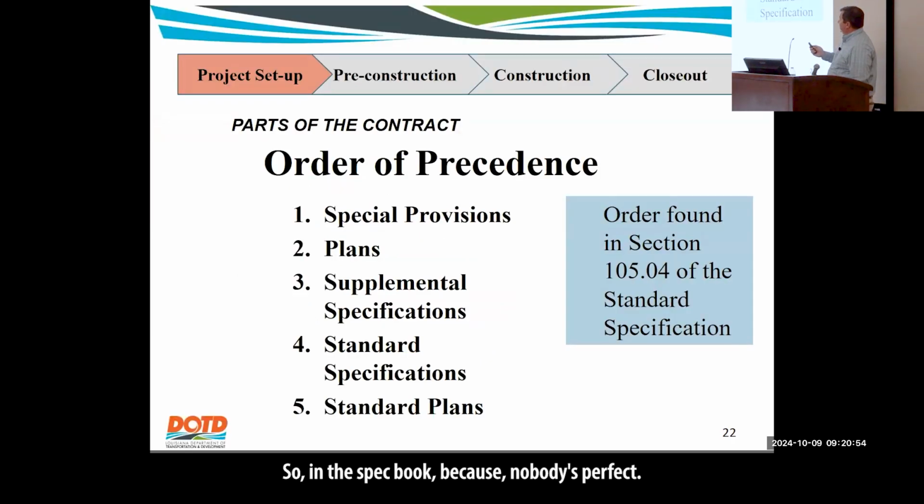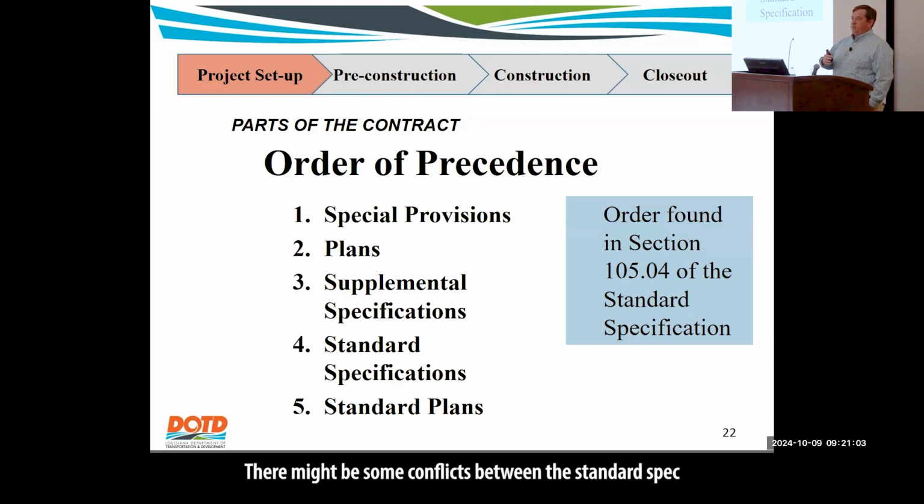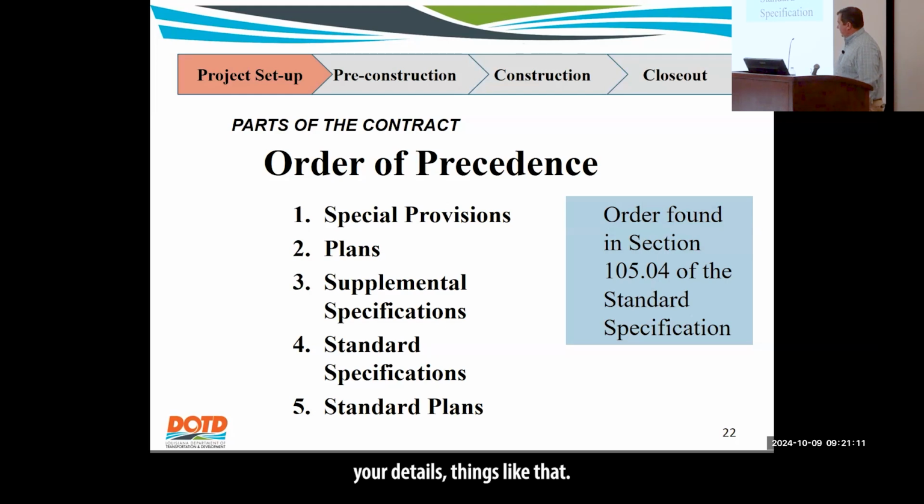Yep. So in the spec book, because nobody's perfect and everybody makes mistakes, there might be some conflicts between the standard spec and the plans, or our standard plans, all those things that have your details. So in section 10504 of the specifications, it goes over the precedence.